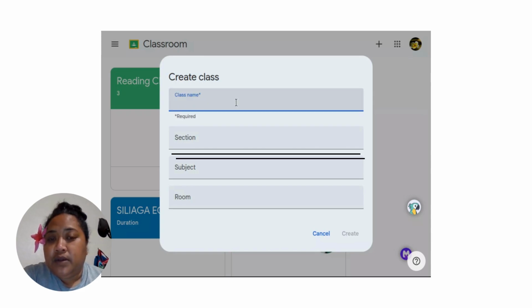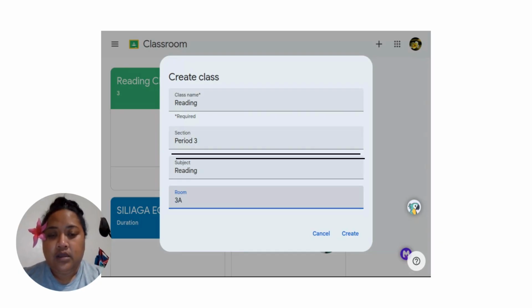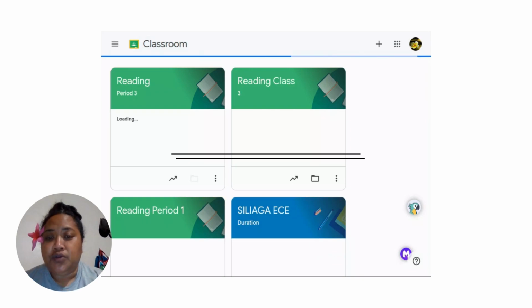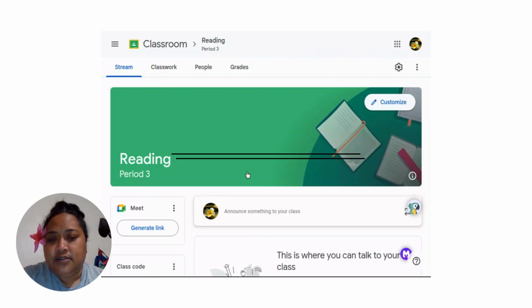Then it's going to give you a section like this, and you're going to fill out the information. Class name, let's say Reading. You can say for section, you can put, again, period 3, subject, that's fine, and then probably your own room, let's say 3A. There, you're going to click on Create, and then it'll take you straight to your new classroom. And it's going to look like this.